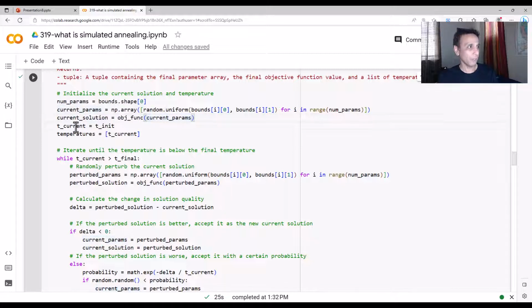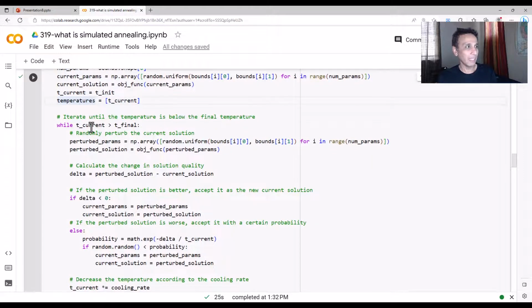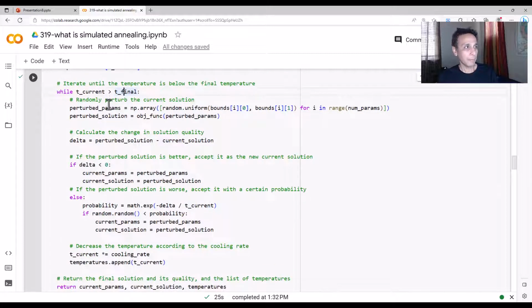And then you have your current temperature. And while the current temperature is higher than the final temperature, go ahead and do the following. Perturbed parameters are the new parameters. Our updated parameters are the ones right there. And the updated solution is where you plug the updated parameters into the objective function, so you get an updated solution now.